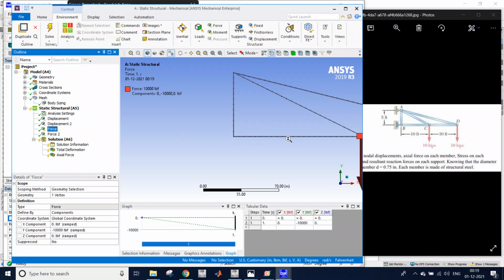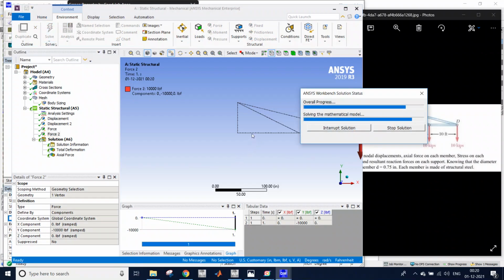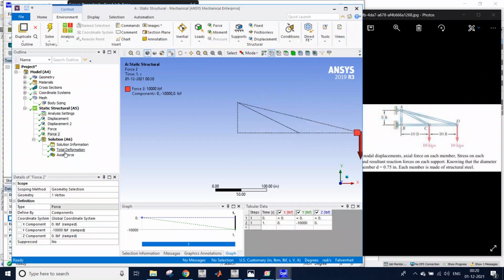Then we have to specify the force, which is the same for both the nodes or vertices, whatever you call it. It will be 10,000. Here it is 10 kips. 1 kip is equal to 1,000 pounds of force, so 10 kips will be 10,000. The minus signifies that positive y is upward, so minus means negative, towards down. We have specified this for both cases. Now I'll just give a run. It will take less than 4-5 seconds to run. Yes, the run is over.